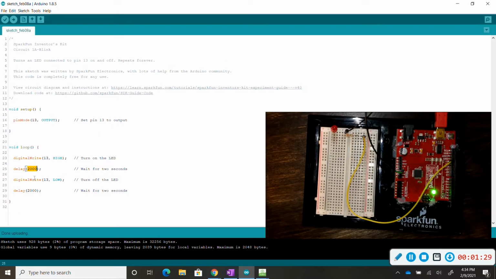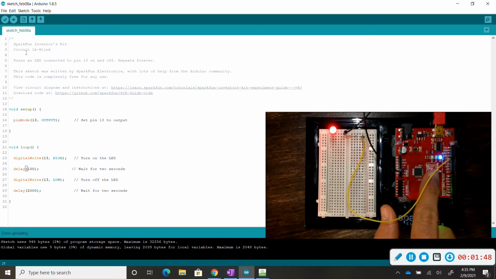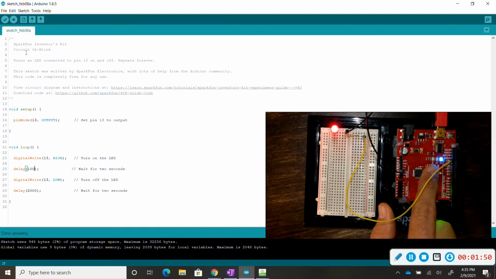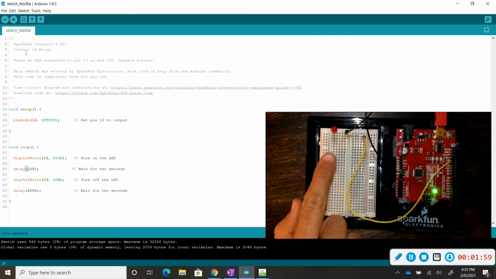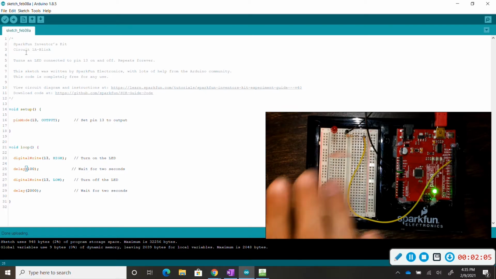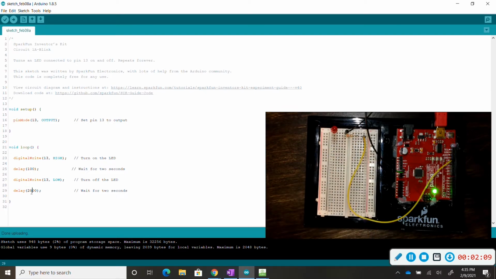So I'm going to change this to 100 and we'll see what happens. I'm going to click upload. So now my TX and RX lights are blinking so fast, which shows that there is communication between my computer and my Redboard. So now as we notice, my light turns on very quickly and it stays on for a little bit amount of time. However, it stays off for a longer amount of time. Now let's change our low to 100 and see what happens.